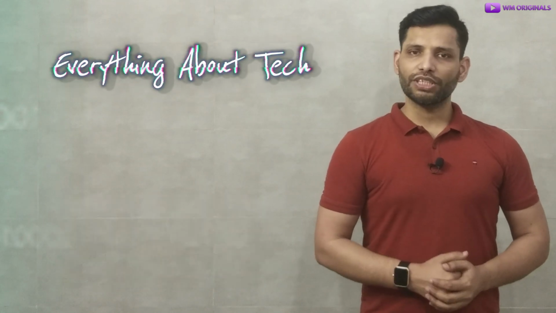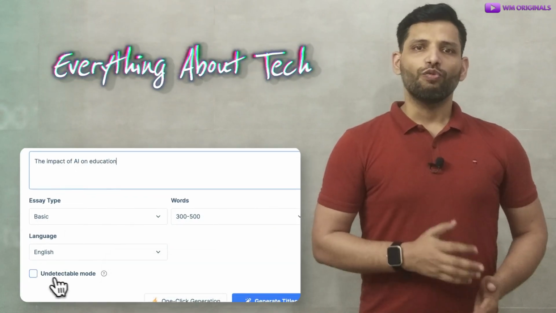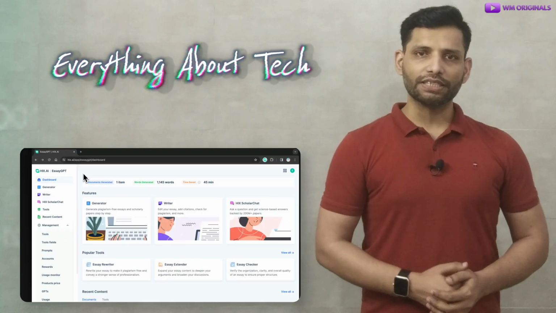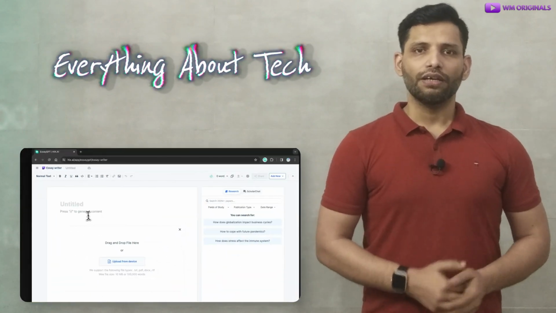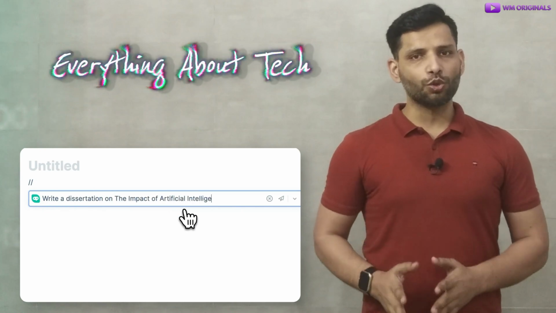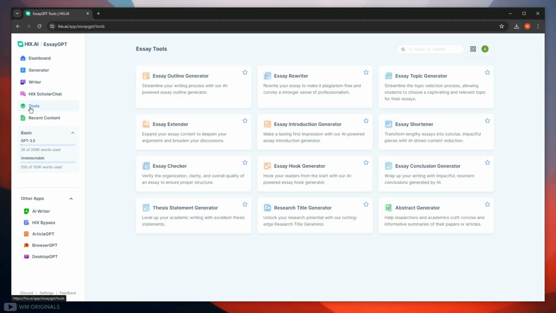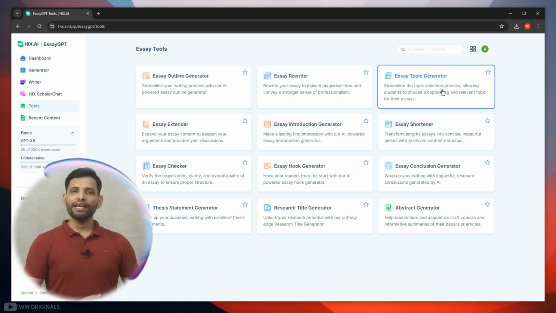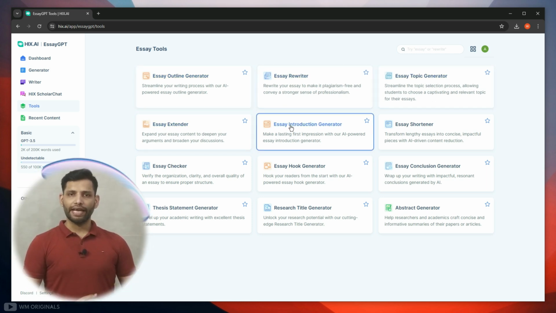We can use Essay Generator to generate AI content which is 100% humanized text, and then use Essay Writer to make it more comprehensive using the Research Tool and Scholar Chat feature. You can also access these from your dashboard. Here we get so many more other tools to generate AI content.